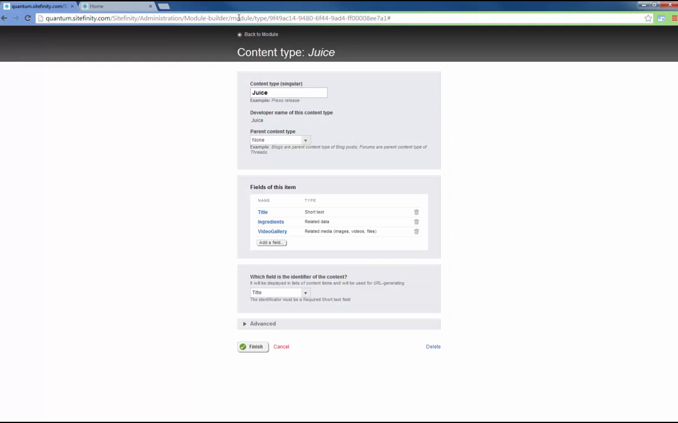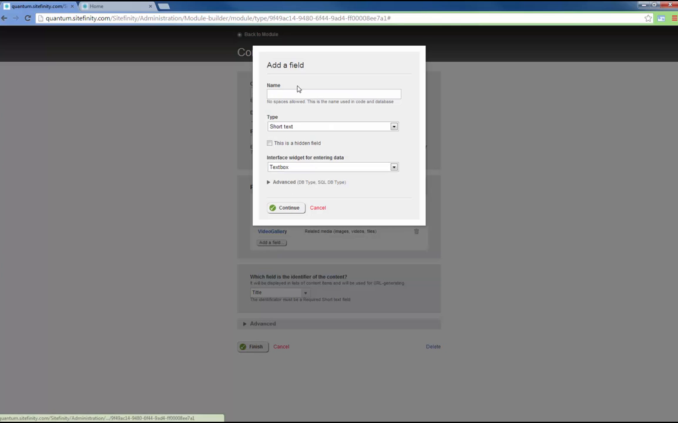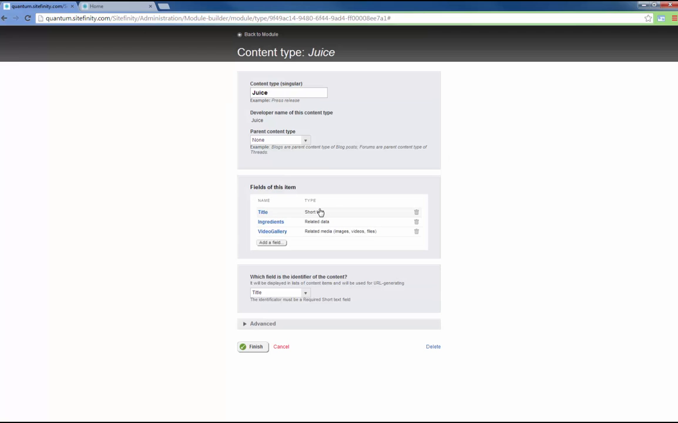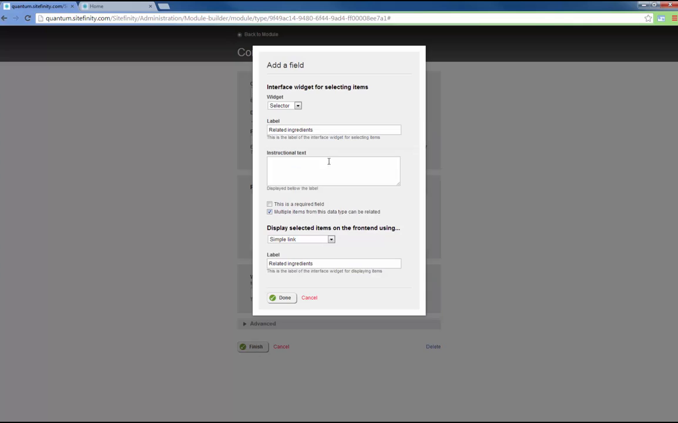Now, I've already done that. I've already bound my example, but this is the main idea, that you can add many, many fields to this, and many relationships. In this example, I have pointed to a video gallery, which means that I can have as many like HTML5 little videos attached to this. And I have pointed to ingredients as well. So I can relate any data to any data.